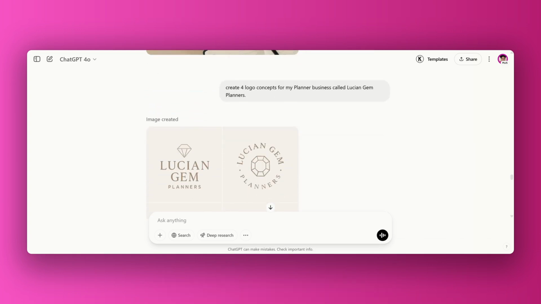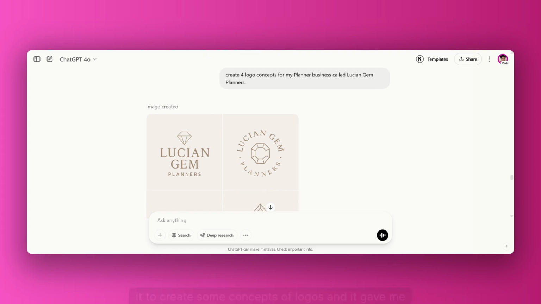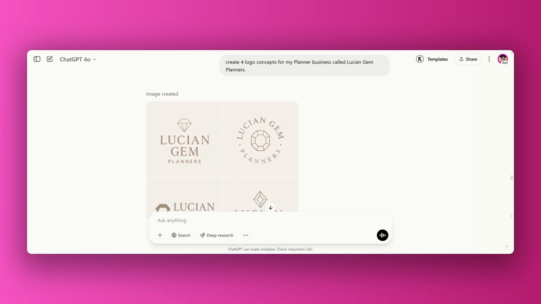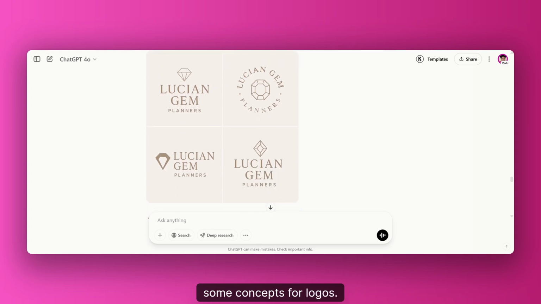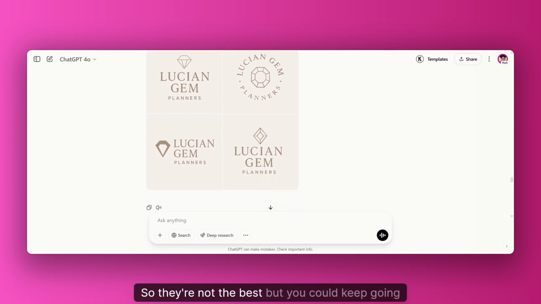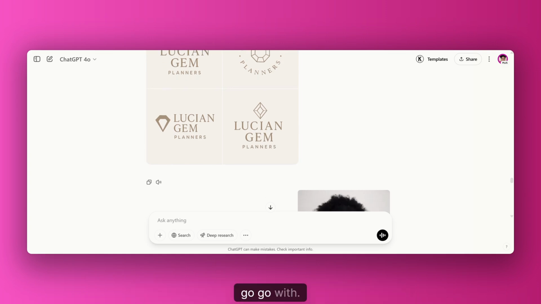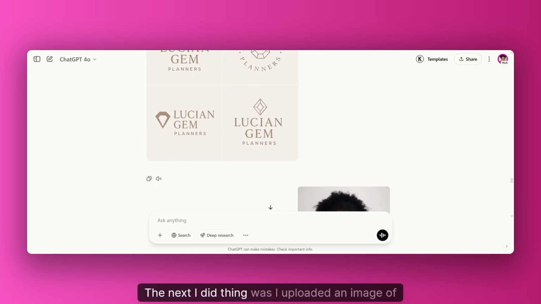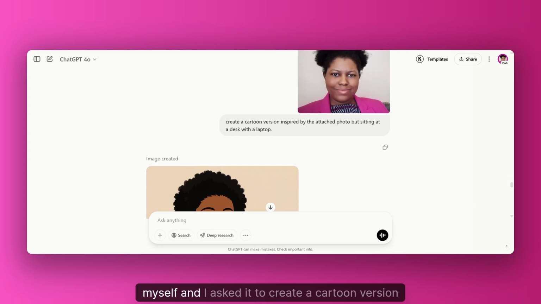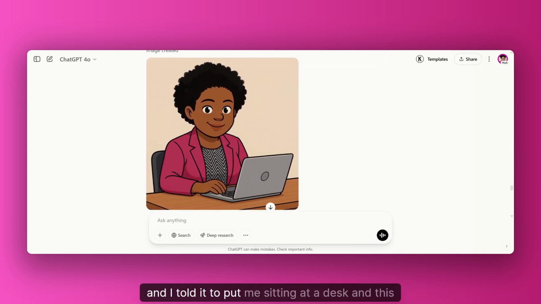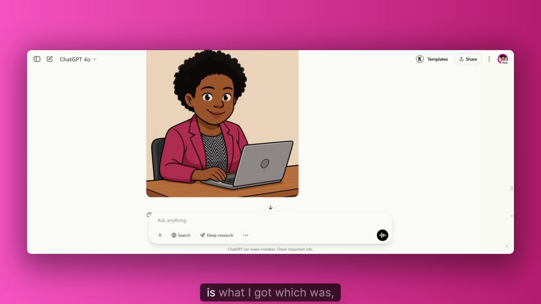And then I thought, let's do something different. And I asked it to create some concepts of logos, and it gave me some concepts for logos. So they're not the best, but you could keep going until you find a couple of winners that you could go with. The next thing I did was I uploaded an image of myself, and I asked it to create a cartoon version of me. And I told it to put me sitting at a desk, and this is what I got, which is pretty good.